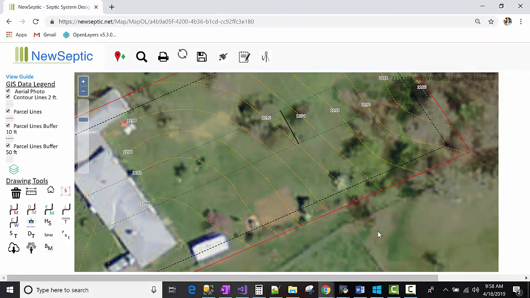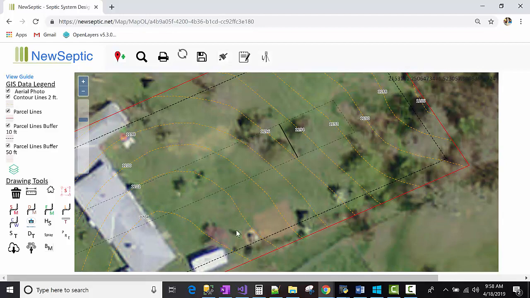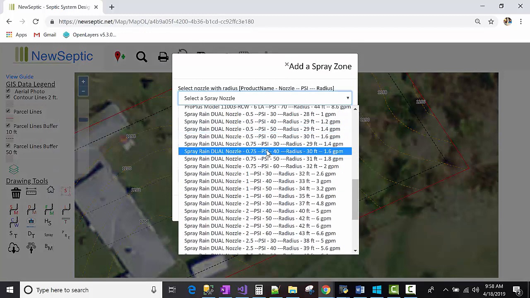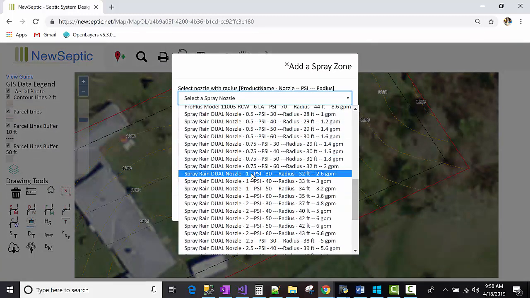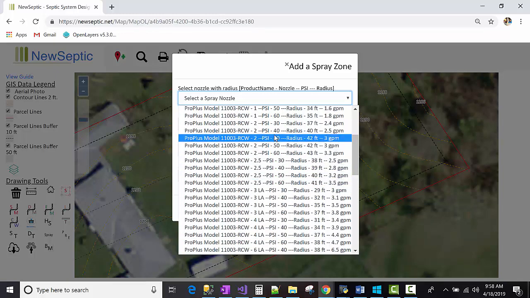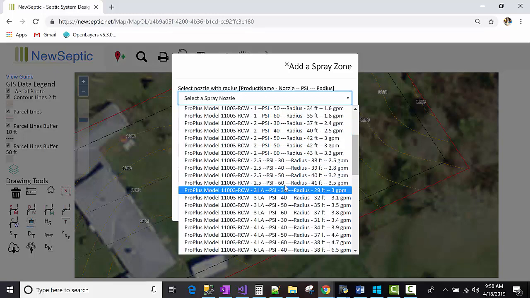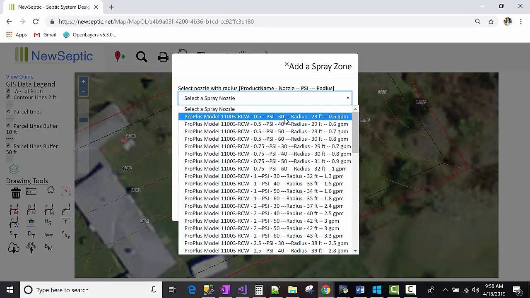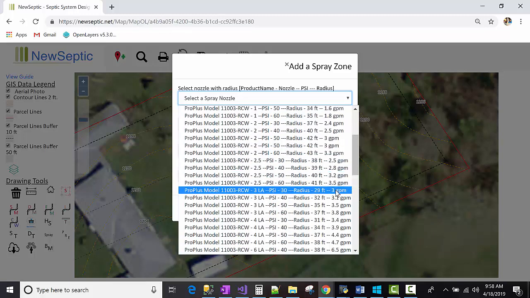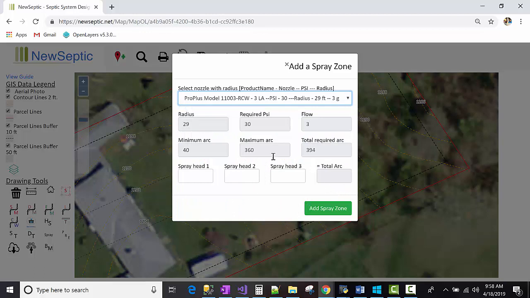I'm not sure if they can actually do a spray system. So what we could do, just to further check this out, is click on spray, and I can scroll down through the list of nozzles that are in here, and what I could do is pick the smallest radius nozzle and see if we could fit it in there. Now this one probably wouldn't work because the gallons per minute is really low. So I'm going to go ahead and just select the 29 footer. And I'll just do a 180-degree arc.